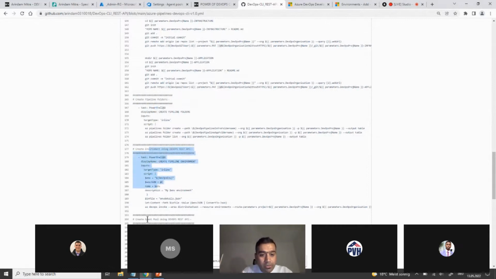Now in these two sections, when I'm creating the environment and when I'm creating the agent pool, I'm using REST API because these are not supported by the DevOps CLI. I had a look into the whole documentation. I will show you later, but that's not possible. And that is why I used REST API.